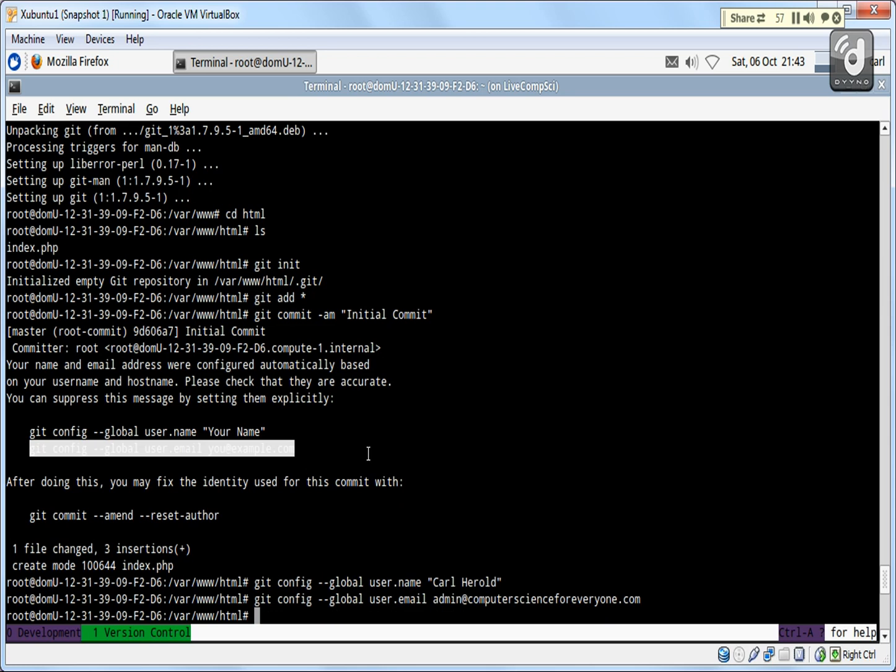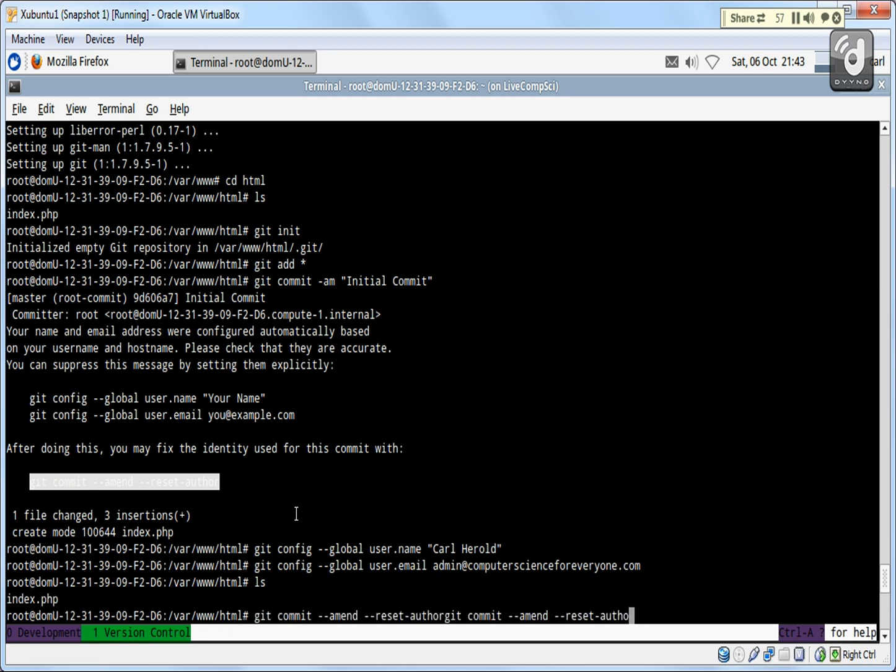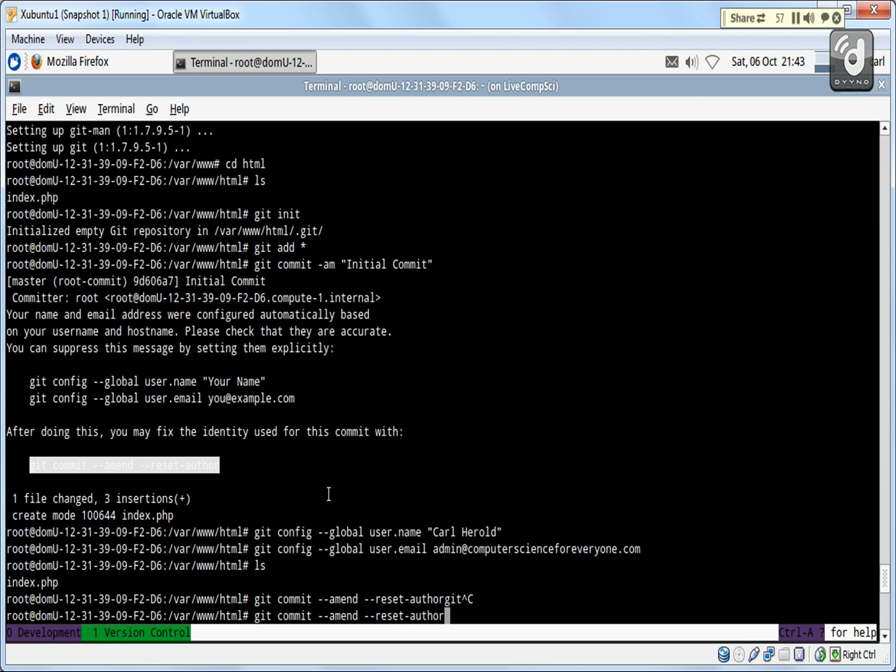And just so you guys know, that's not actually a valid email address. I don't actually check that, so don't use that to send anything. All right, now let's go ahead and do that last command. It says after doing this, we need to run this command to retroact. Whoops, not three times. Let's try that again. There we go.